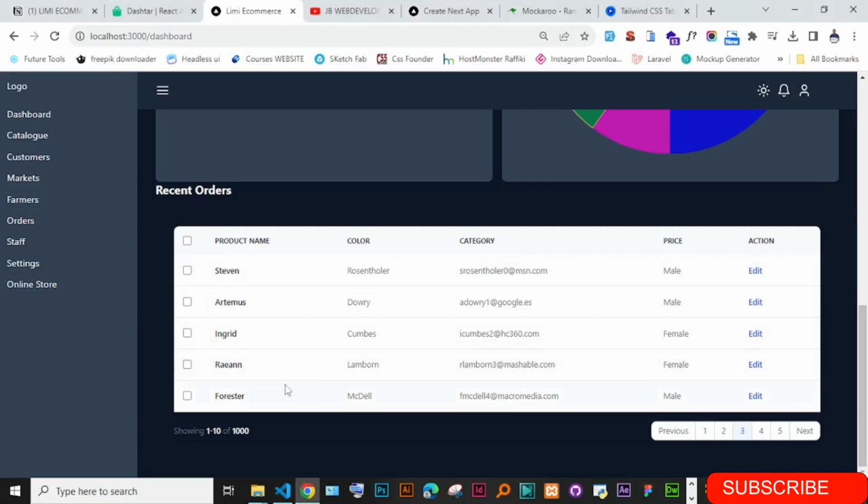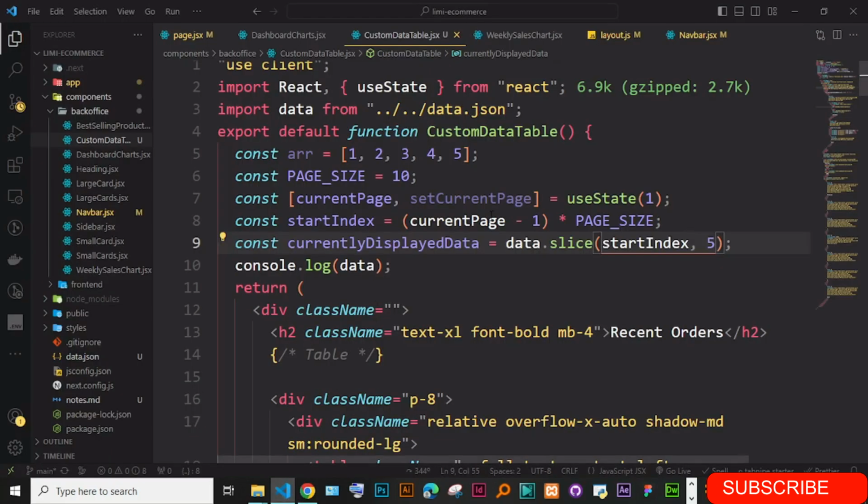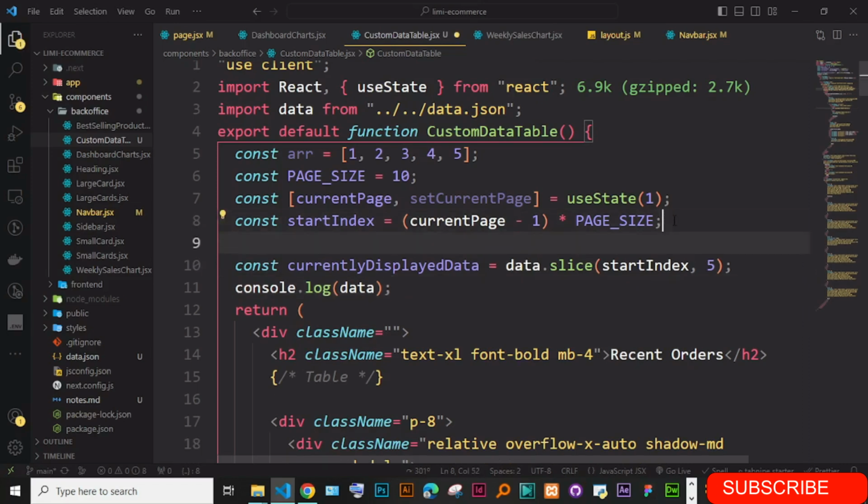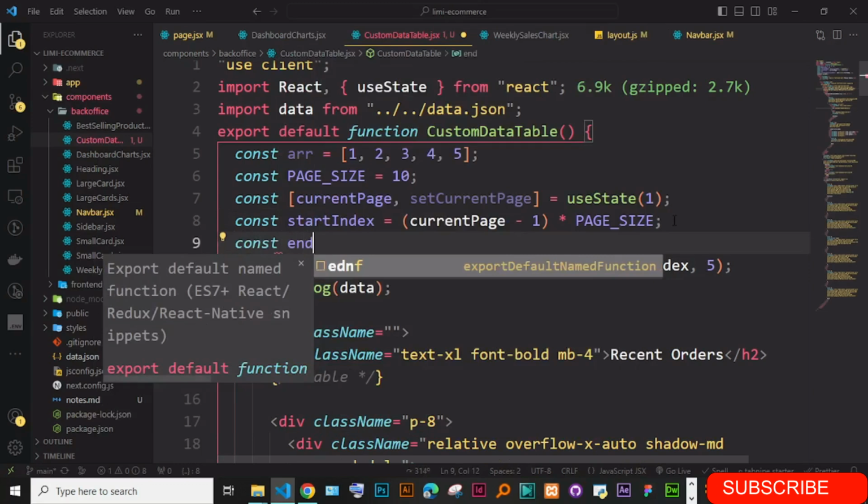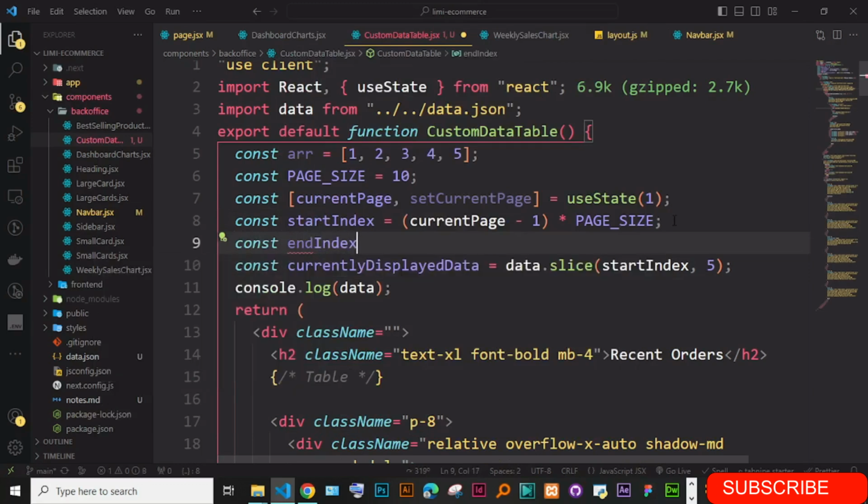This shouldn't change anything. You can see we still have the same thing, because current page by default is 1. If the current page is 1, here it will be 1 minus 1, 0, times page size, 0, so this one will be 0. Then the second one we have to get is the end index. We have the start index and we have to get the end index.